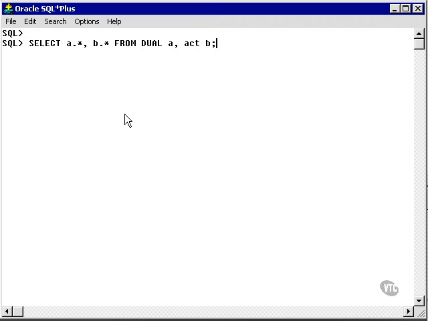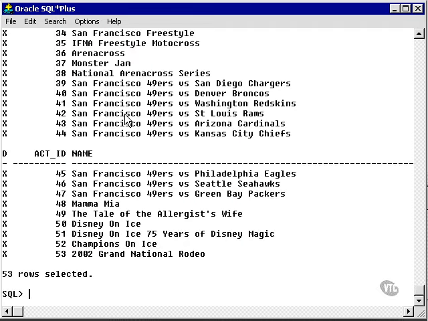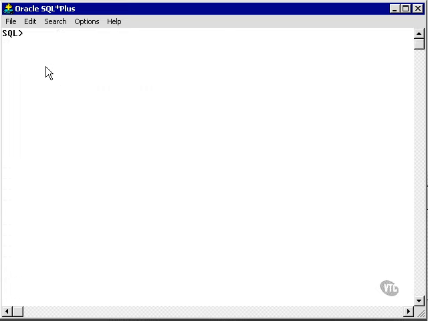Let's try select a.star, b.star from dual aliased as A and the act table aliased as B. So I'm going to join the results of the act table, and for every row of the act table I will get the response from the dual table, which as you can see is X. Now let's try the third example.